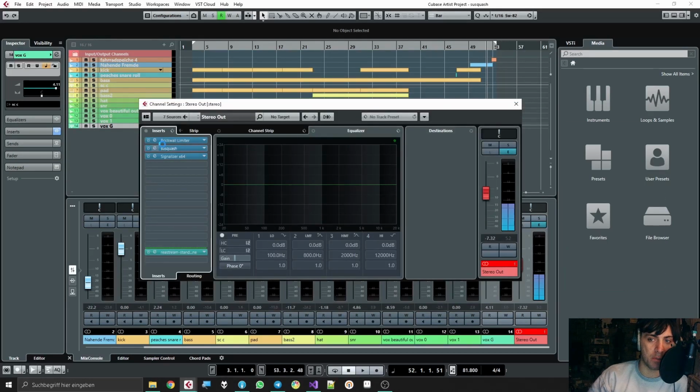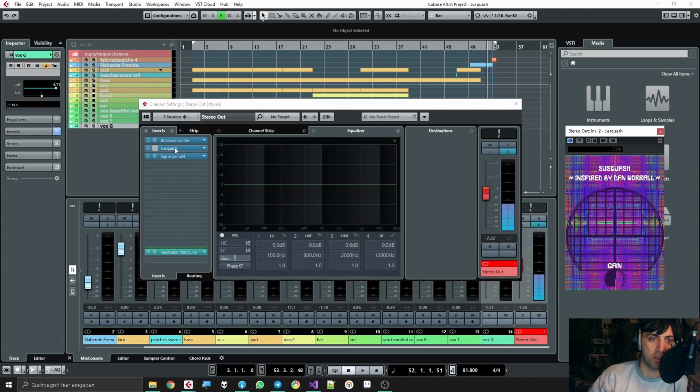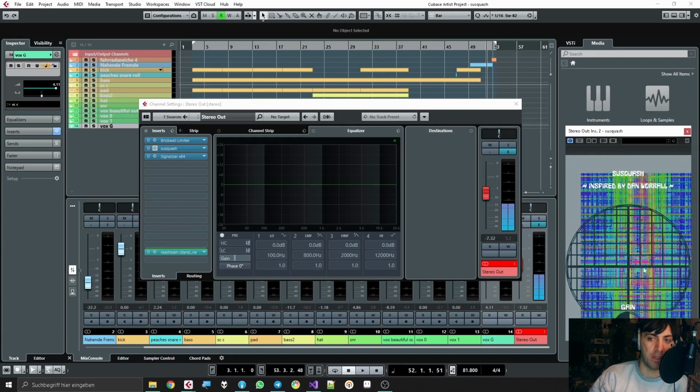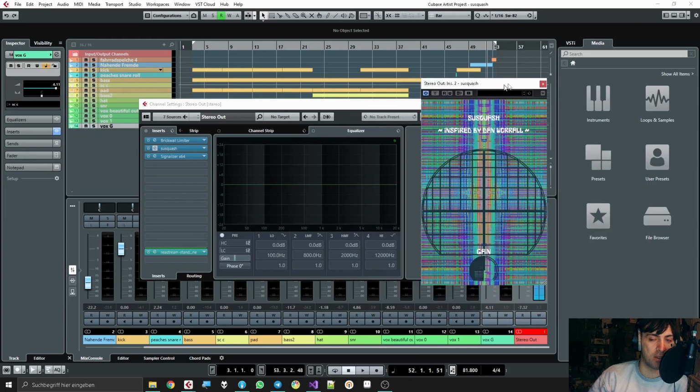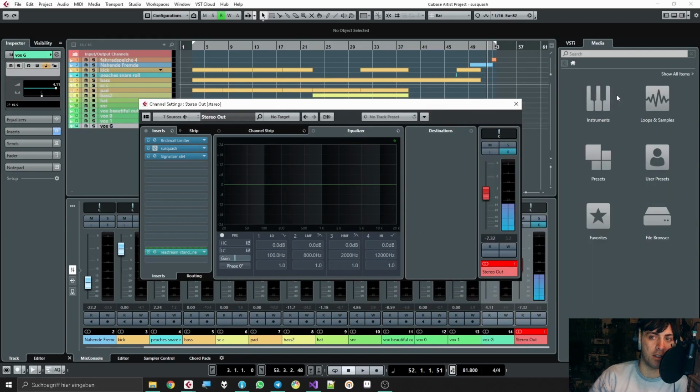Another cool thing about this plugin is every time you open it, it looks different, and it always looks like crap, which is pretty cool. Also, you can change its size and then it will glitch out, because I made it literally in the last few hours and I did not care. And that's kind of the whole point of this video.